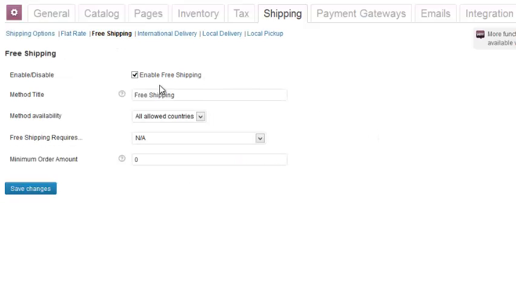All right, here's my free shipping. Notice that this checkbox is checked, enable free shipping, so it's on. This is the title. This is what the customer would see when they're going through the checkout process, that they're getting free shipping. And actually, as I have it set up, it's going to give everyone free shipping no matter what.